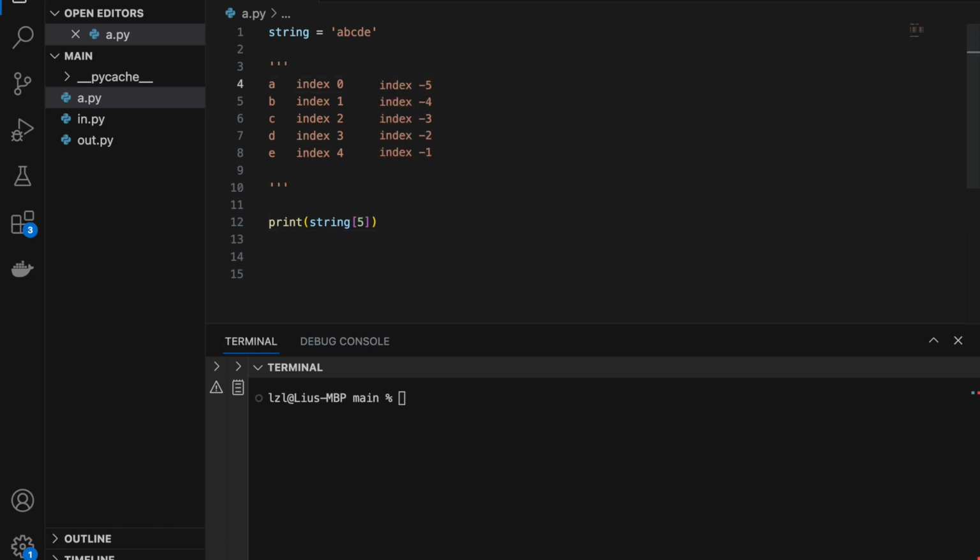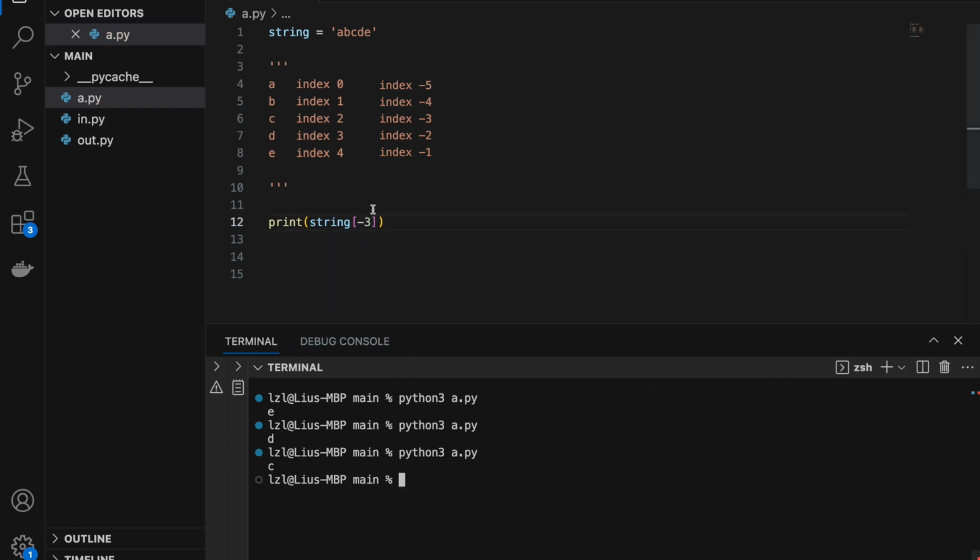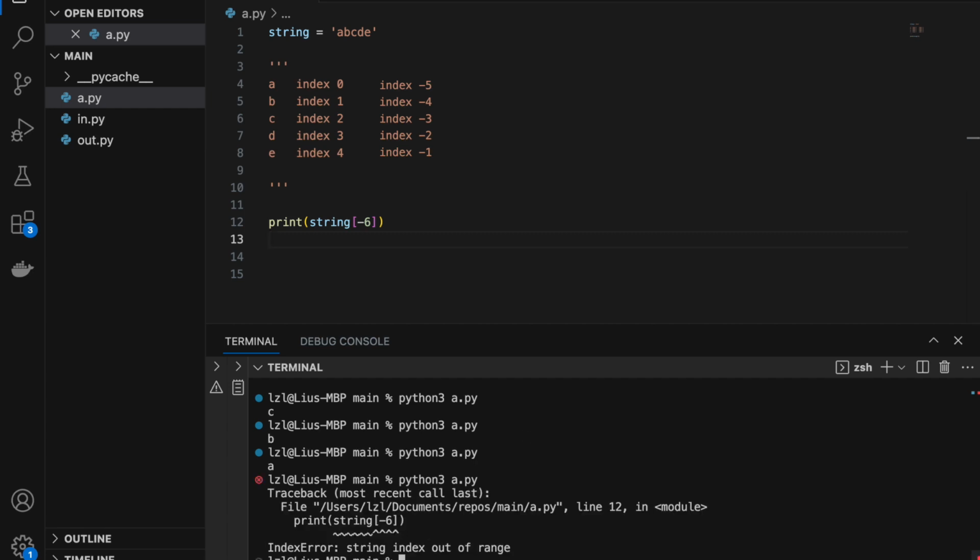And one more thing, we can actually have negative indexing. So if we have a negative index, we start counting from the right instead. So E is -1, D is -2, C is -3, B is -4, and A is going to be -5. So let's test this out. So string index -1, and we will get E. And if we -2, we will get D. -3, and we'll get C. -4, and we'll get B. And -5, and we'll get A. And once again, if we try to have -6, which is before A, we'll get index out of range error.